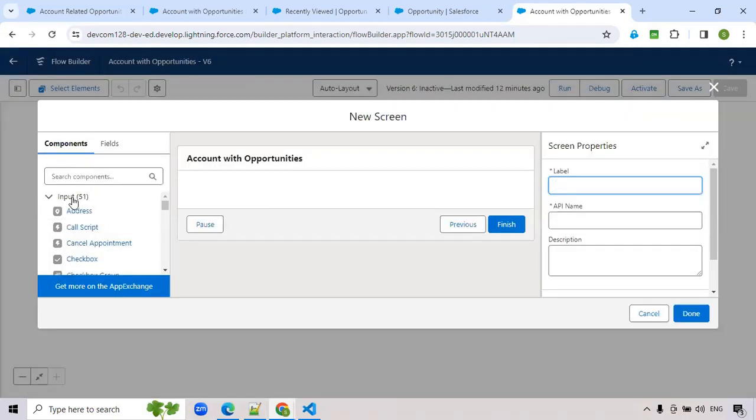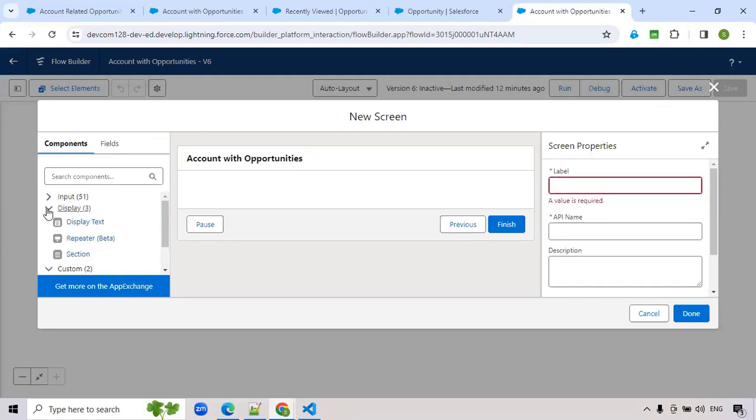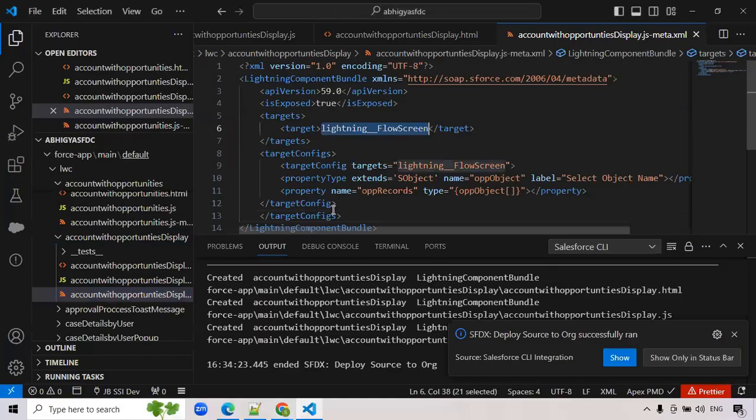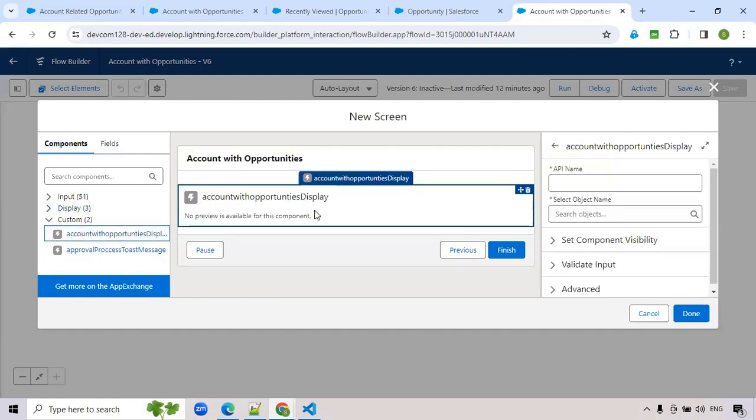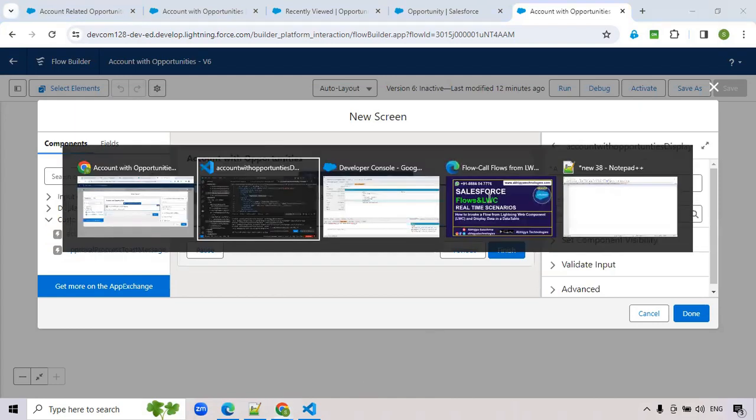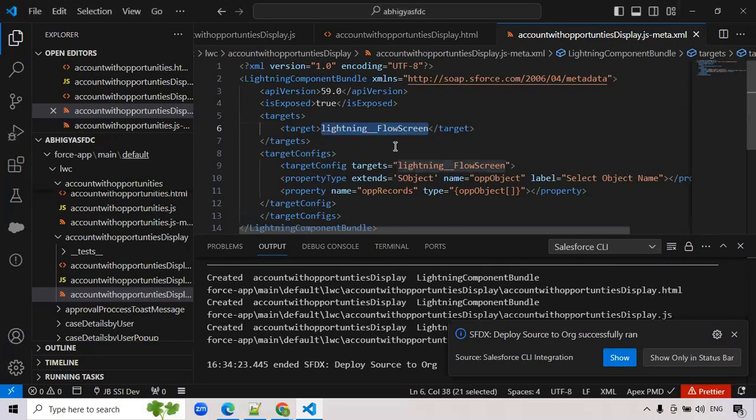Now here, usually we have the input display, right? When you are writing the screen flow, the custom option will be enabled. Now here we have to display the account with opportunity display. So here we have to call this. We are able to call the LWC component into the flows. This is the LWC component we are calling in the flows, right? To be able to call it, we are giving the lightning screen flow.